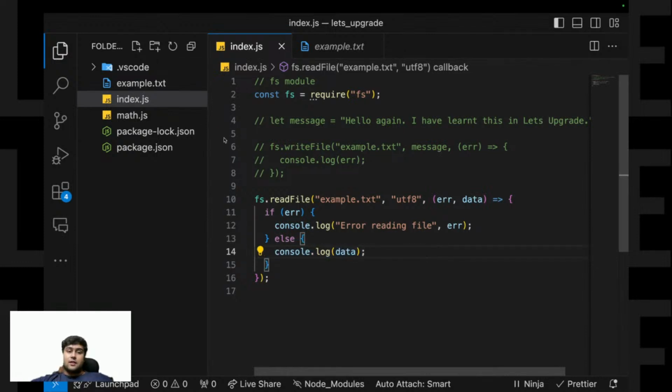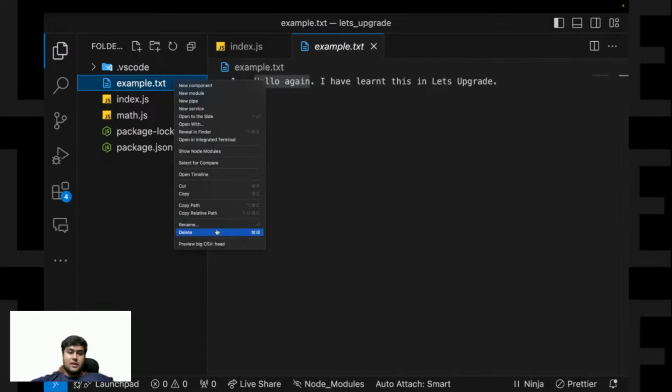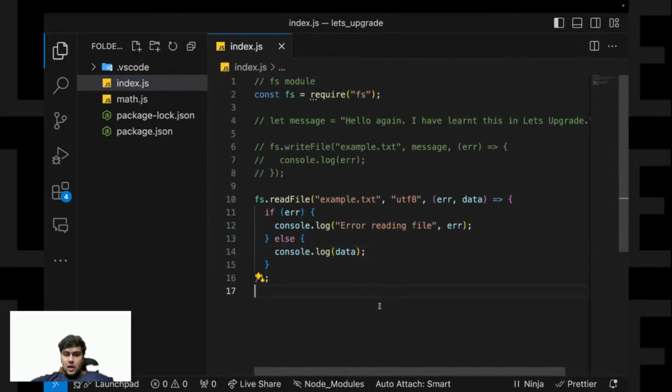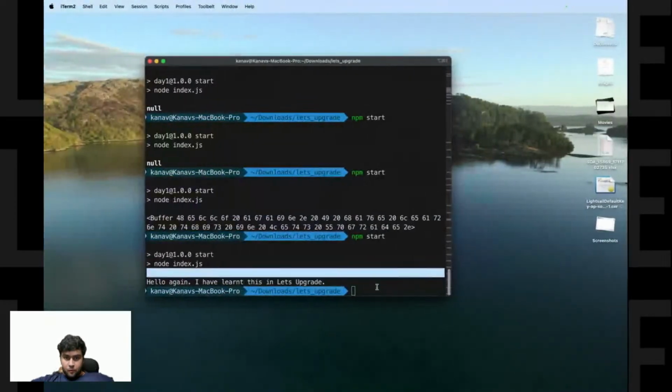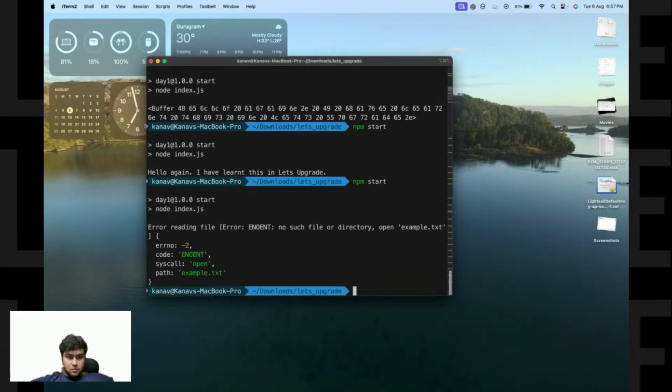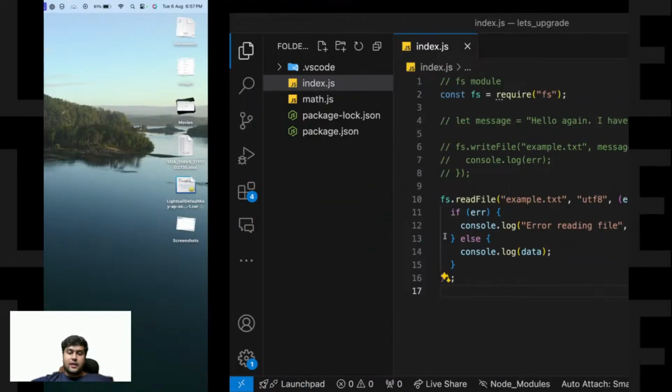What if I want to see the error? I'll simply clear this, delete this. Okay, and if I run it again, see, I'm getting error reading the file. No such file or directory of example.txt. I'm getting this error because there's no file to read. Then how will I get the data now?